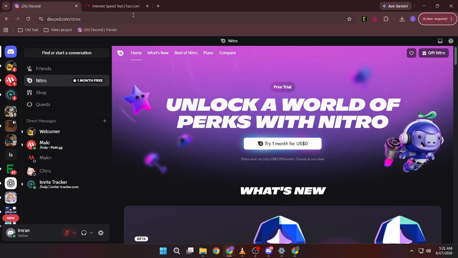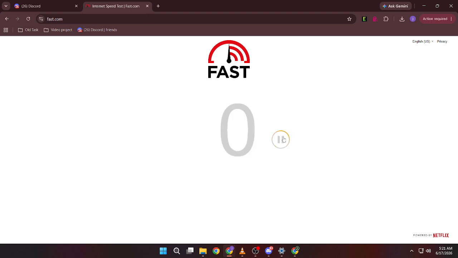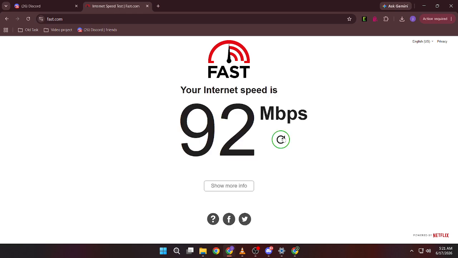First, make sure your internet connection is stable. Try opening a few websites or running another online app to confirm that your network is working properly. If possible, switch between Wi-Fi and a wired connection to see if the issue improves.